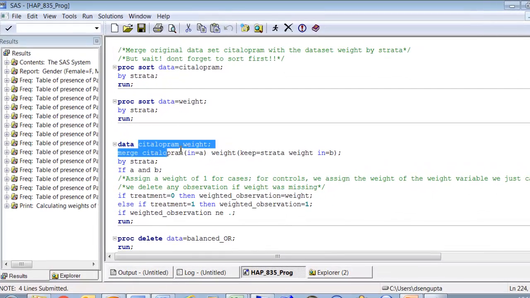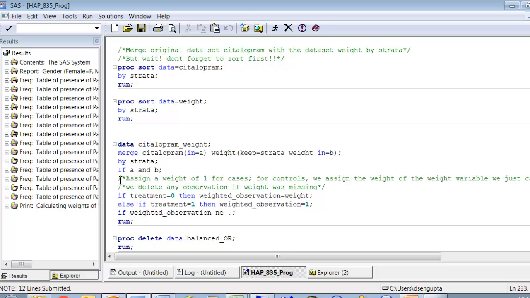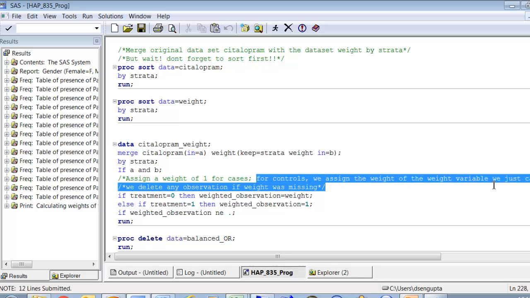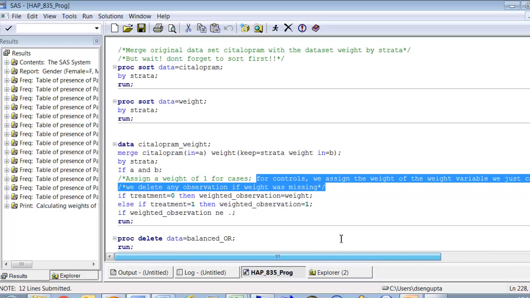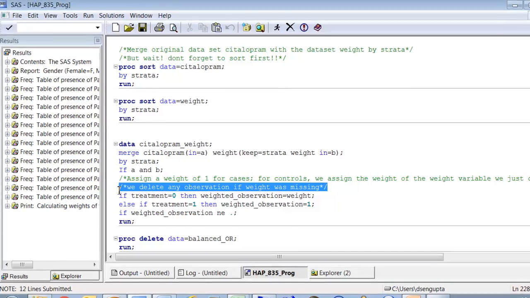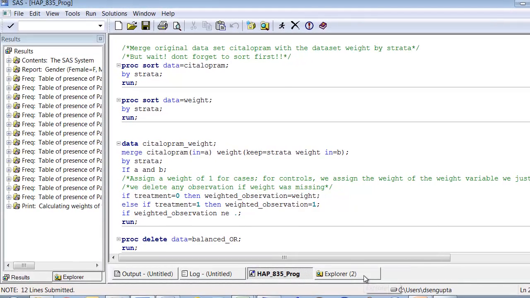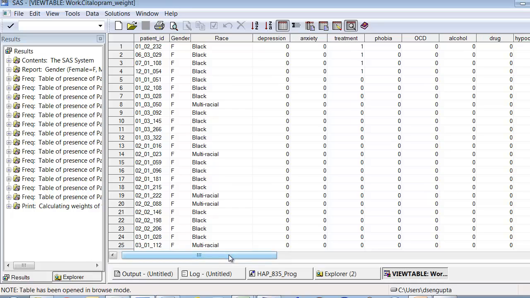So this is citalopram weight, and we are going to run this. What I have done is assign a weight of 1 for cases. For controls, we assign the weight variable we just calculated in the weight dataset, and we delete any observation if weight was missing. So let's go and see how our citalopram underscore weight dataset looks.